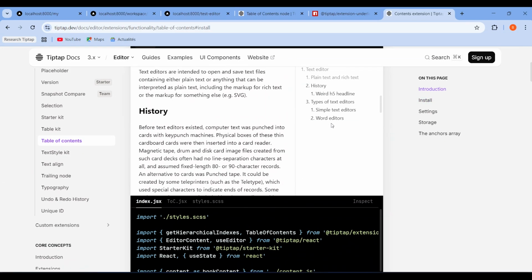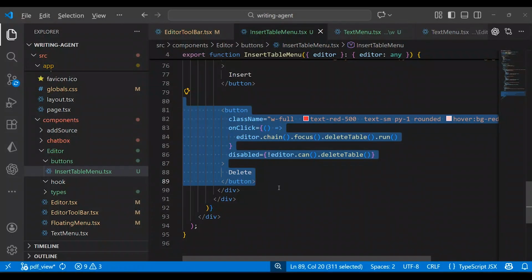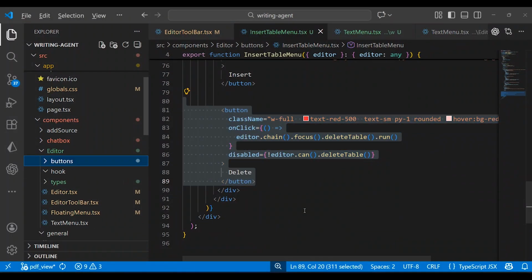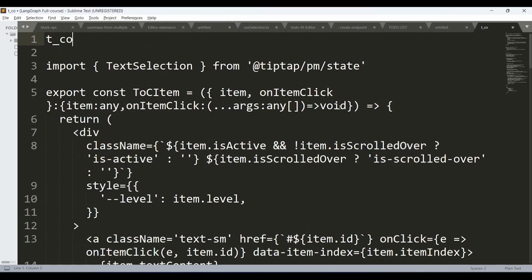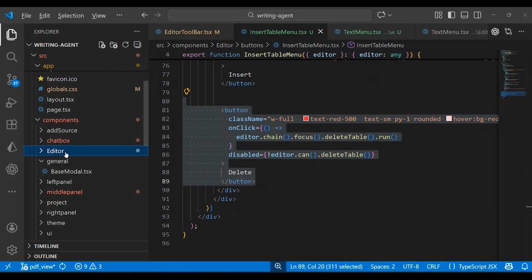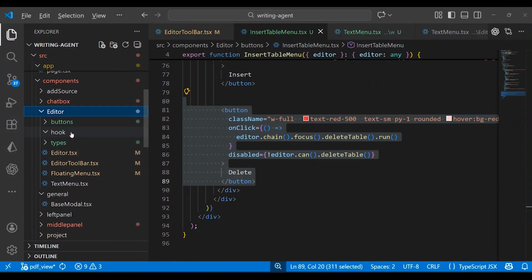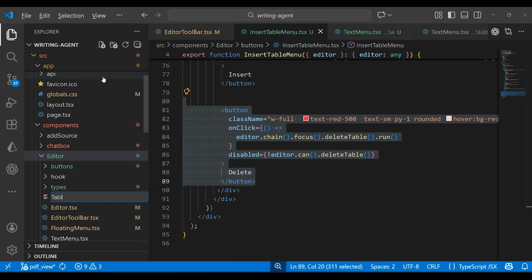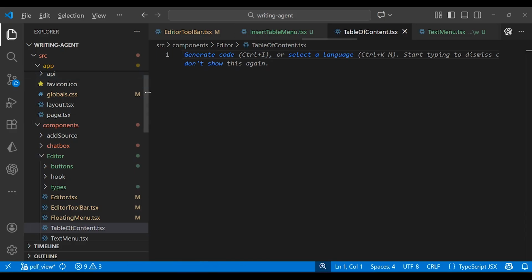Now let me add it real quickly. I'm going to head into my text editor right here, and then I'm going to copy it right here. Let me copy that. I've already pasted it here. I'm going to copy that, and then I'm going to head into the editor right here. We're going to add the table of contents, and pass table-of-content.tsx, like this.